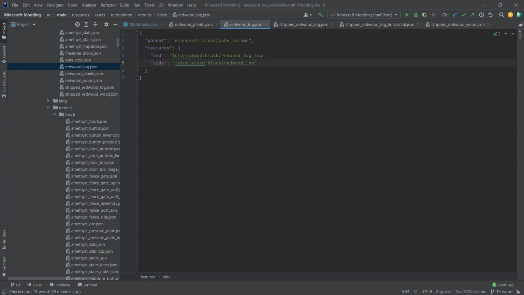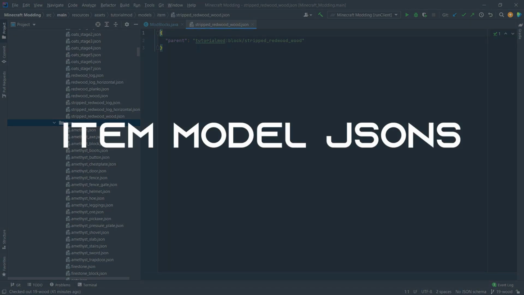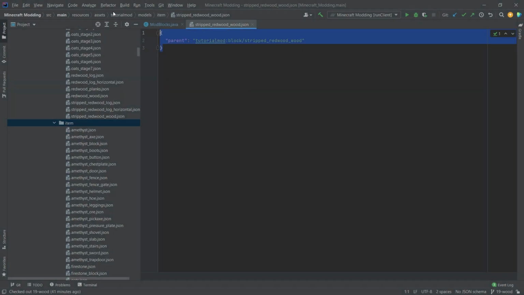The same goes, of course, for the stripped variants of the log. So overall, the JSON files are very similar to each other, because, of course, they're all rotated pillar blocks. At the end of the day, they simply point to different textures, so that's really all of it. There is actually nothing interesting to say about the item models whatsoever. They simply point back to the block model. That's basically all of it.